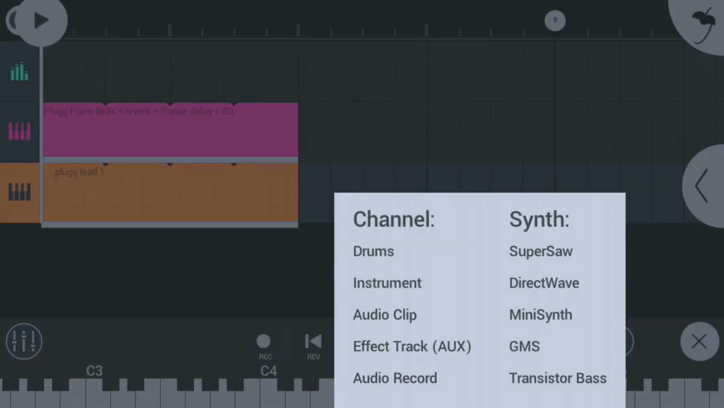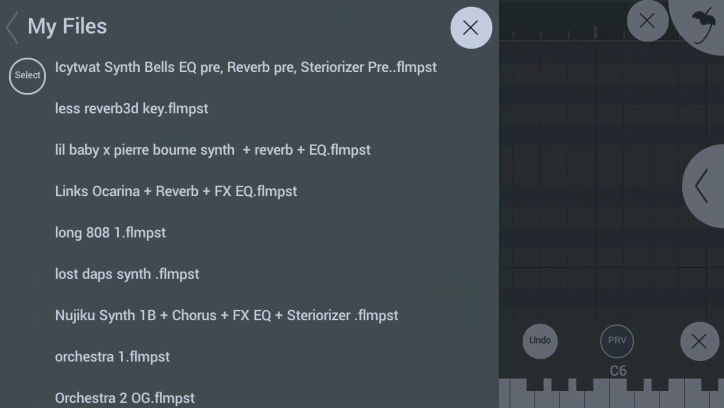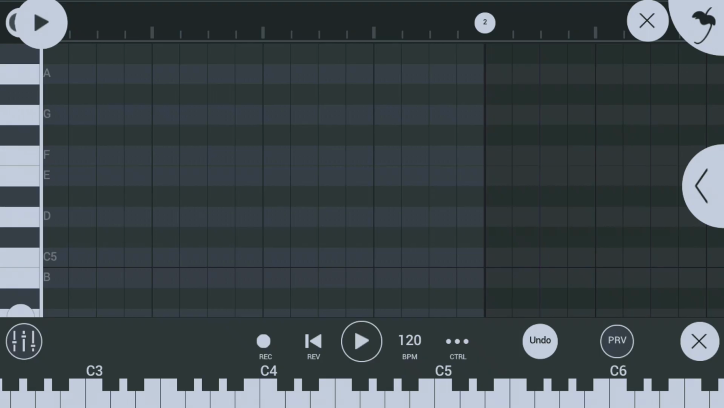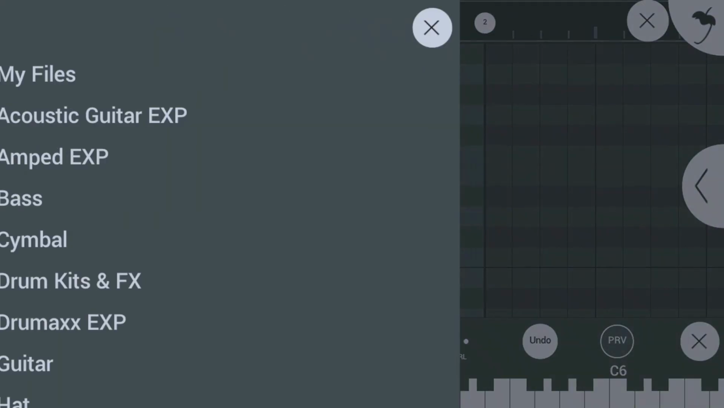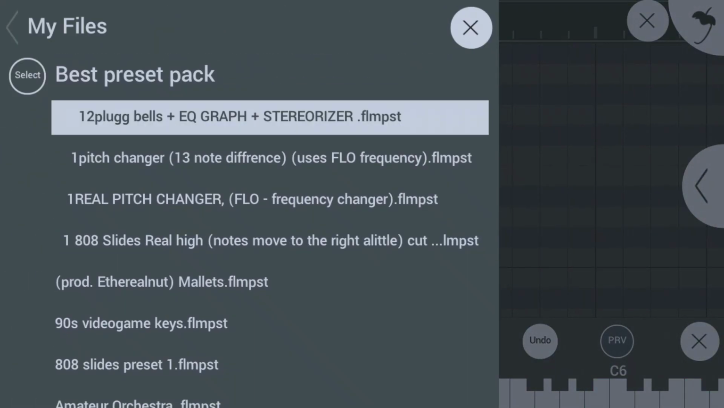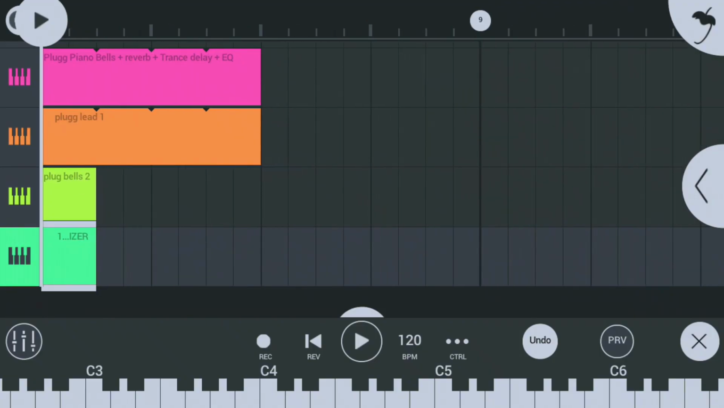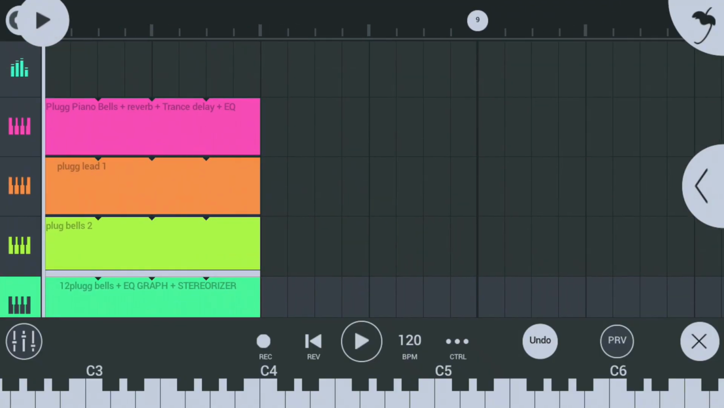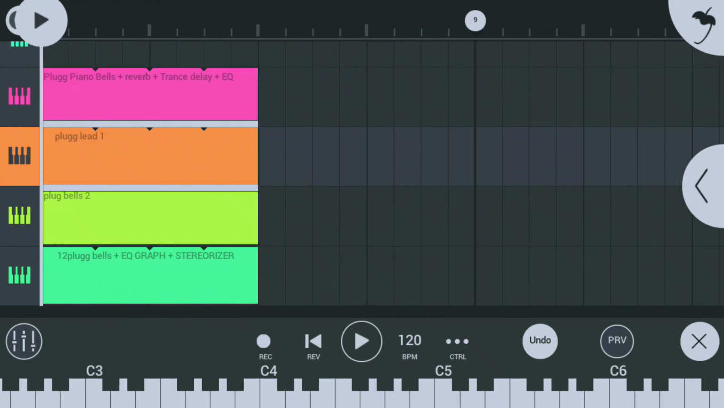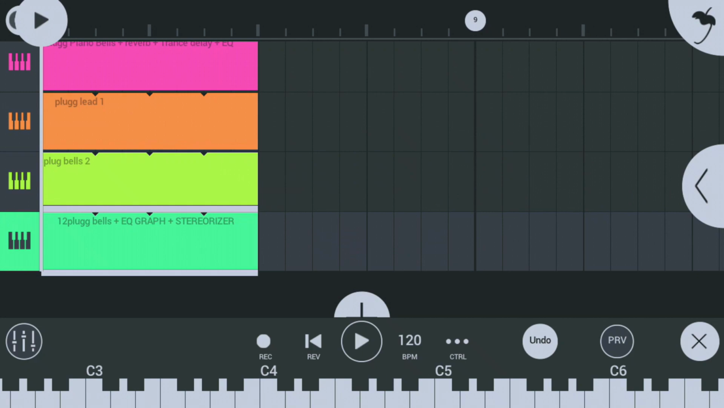Right. Let's go grab the bells that we were talking about. You can either use this one or we can use this one. So I'm just gonna grab both of them. But yeah, basically you got your four elements: keyboard, lead, and then some bells and whatnot.